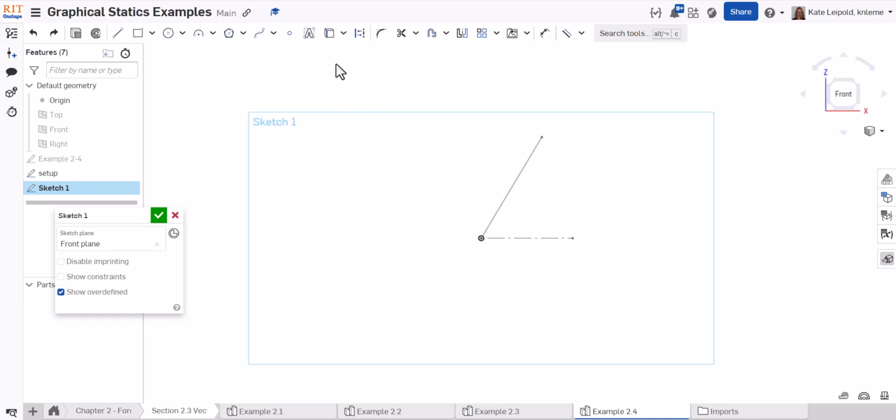So we know that the force is applied to the eye hook. And we know that the resultant has to go along the x-axis. So the second force has to go from the first force to the resultant force. So force 1, force 2 added together yield the resultant force.